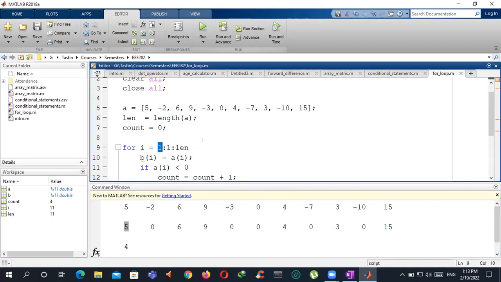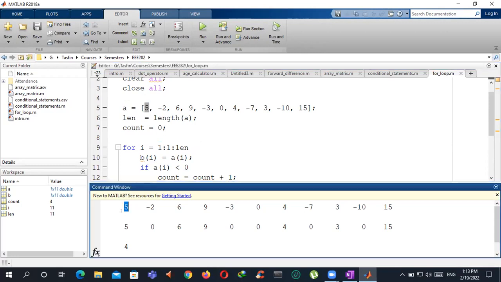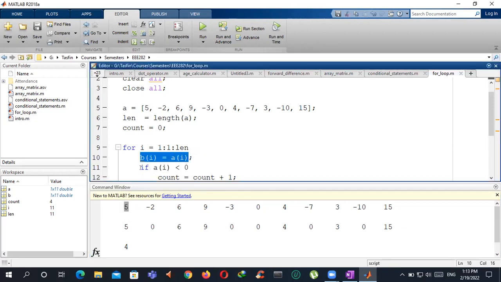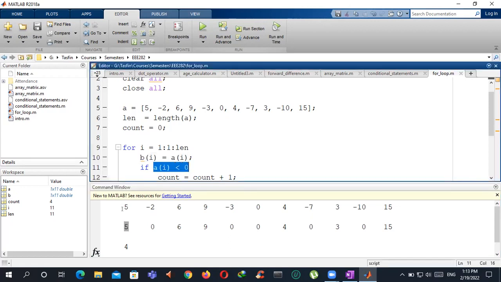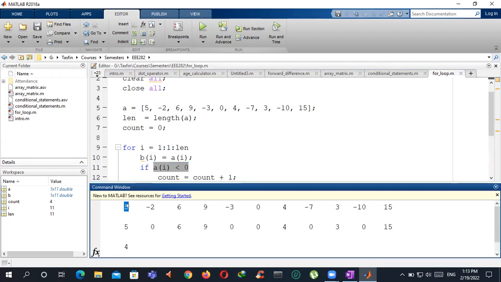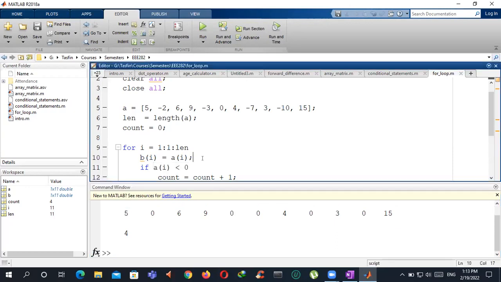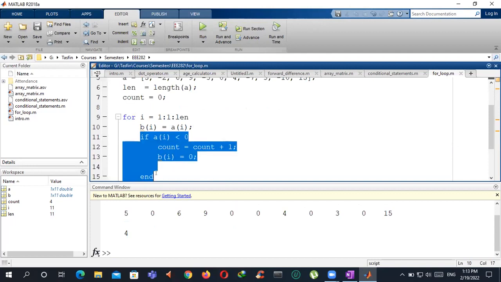We are starting with i equals 1. So whenever i is equal to 1, we are accessing the first element. This is the value of the first element, and in the b array we are putting the value of a. So b has the same value as a, and then we are checking whether this value is less than 0. We can see 5 is not less than 0, so this condition is not satisfied, so we just skip this if block.